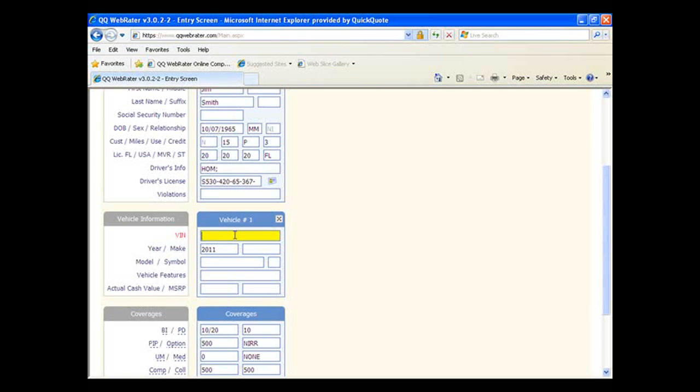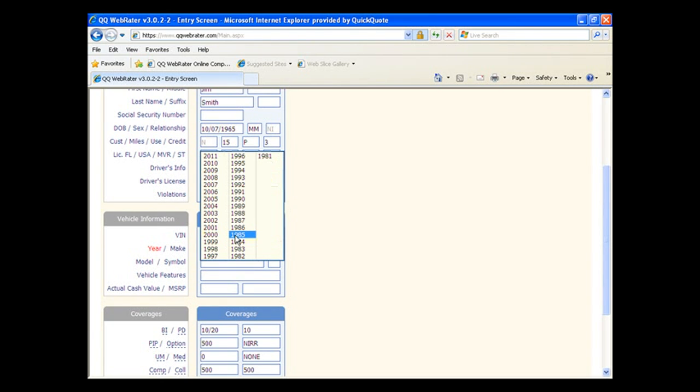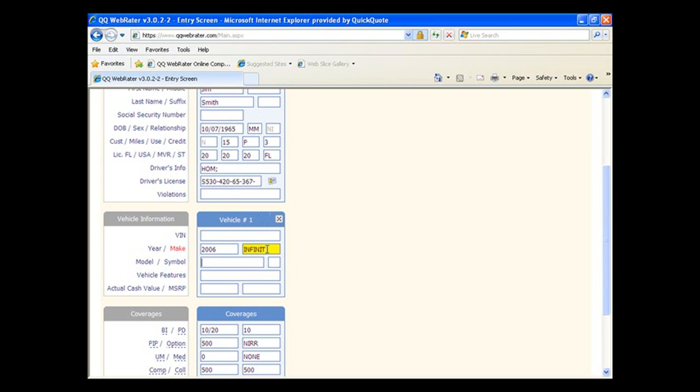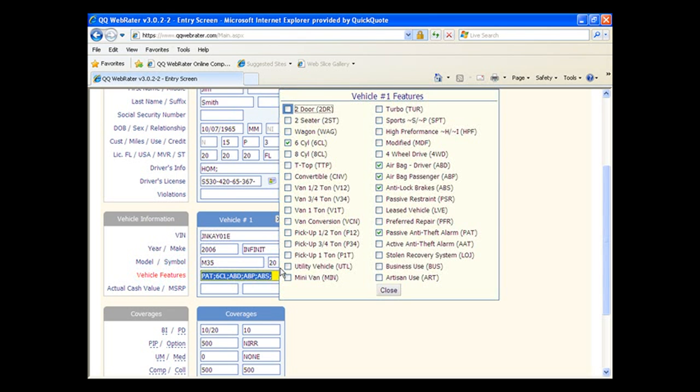Okay, so your next area that you're going to move on to is the vehicle information. If you do not have the vehicle ID number readily at hand, what you can do is just enter the information as far as the year, make, and model. Let's say we'll make this a 2006, and we'll make it an Infiniti. There it is. And we'll say, let's say M35. And as you can see, it automatically pulls up a partial VIN number that I can select.